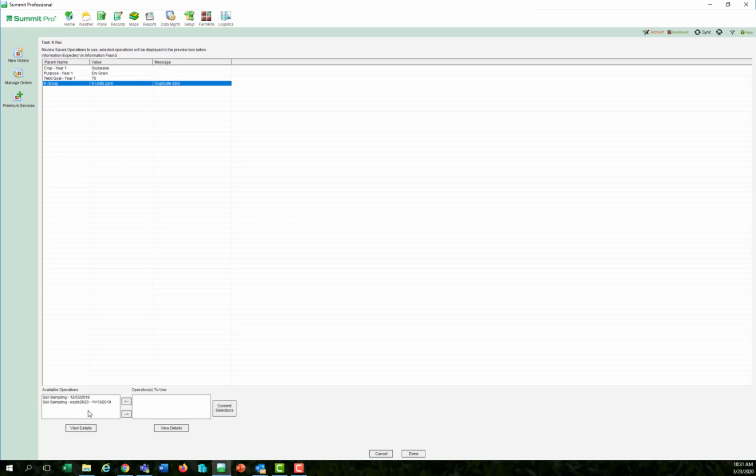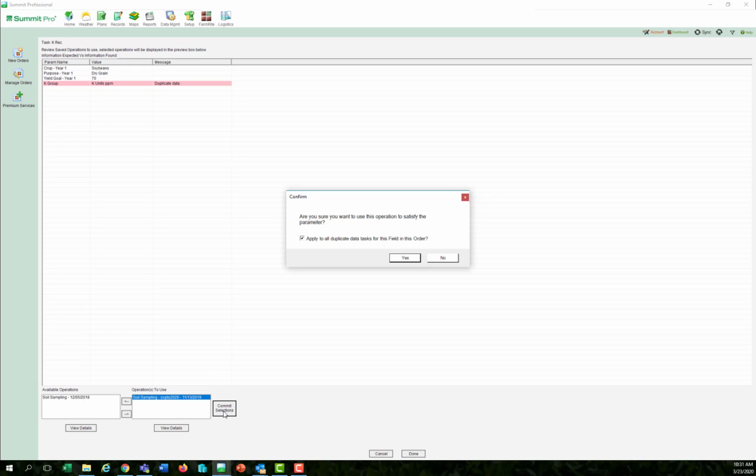Well, I want the one that I pulled in the 2019 season. I would then select that and commit that selection to satisfying that particular task, and it's going to ask me if I want to use this operation layer to satisfy the parameters, as well as do I want to apply this data task for this field in this order. That's the other P recs and all the K recs, and I'll just say yes to that. And that will queue everything back up. I'll just hit the done button.